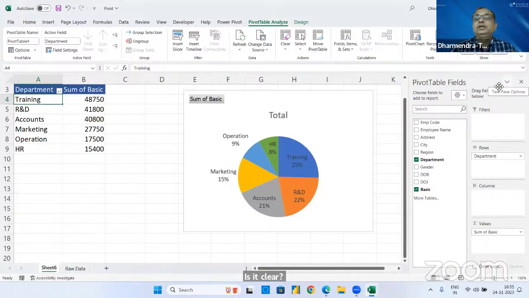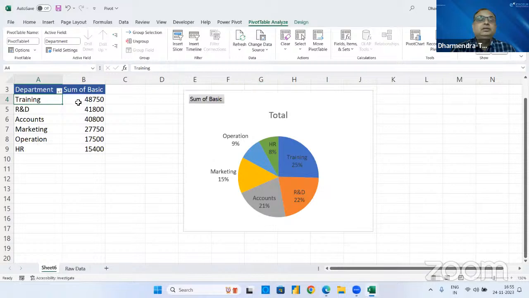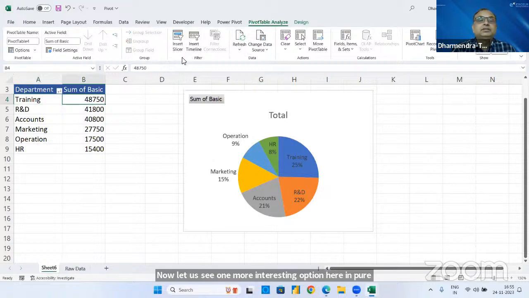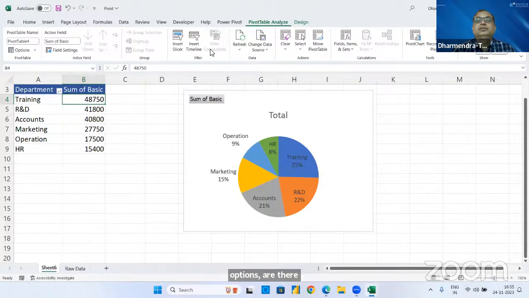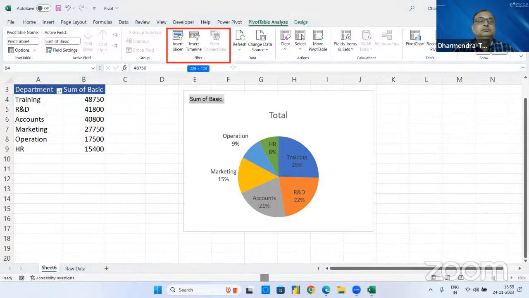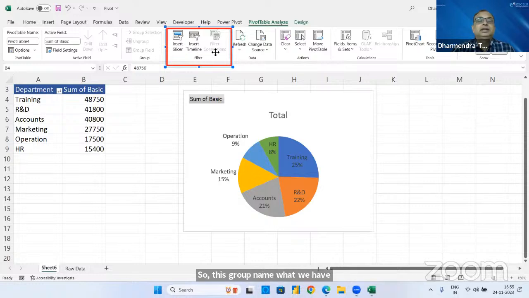Now, let's see one more interesting option here in pivot table. When you are in pivot table right now, I can go for there. Two options are there, slicer and timeline. Both are called filter options itself. So this group name, what we have? Slicer, timeline, and filter connection option is there.